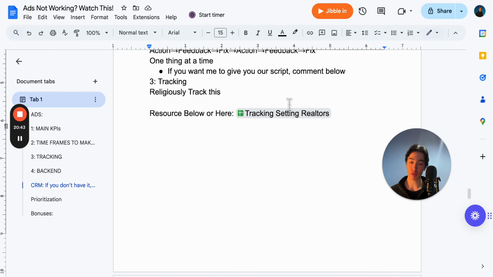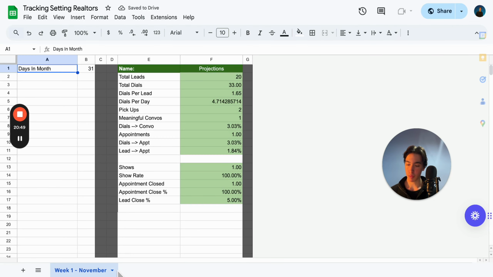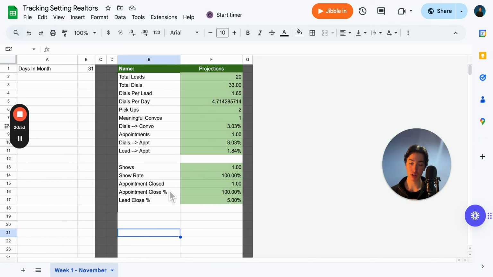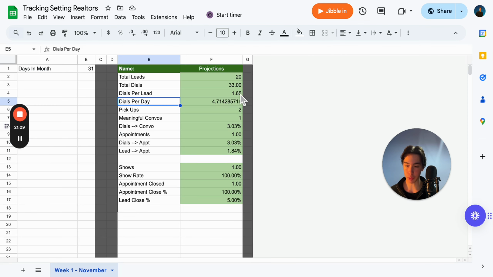So I'm going to give you another resource, tracking setting, okay? So let's analyze this. Cool. You basically need to just duplicate this, and you'll find all the key metrics you need to know when you're calling the lead. So if your dials per lead are like 2 in a week, then you know you're not following the schedule, because according to the schedule, your dials per lead should be 12, right? And if your dials per lead are not 12, you know what the problem is, okay?